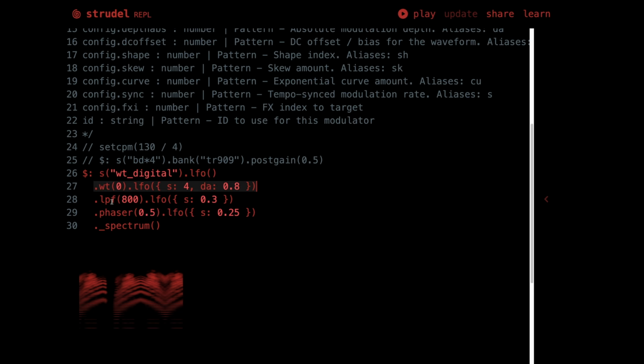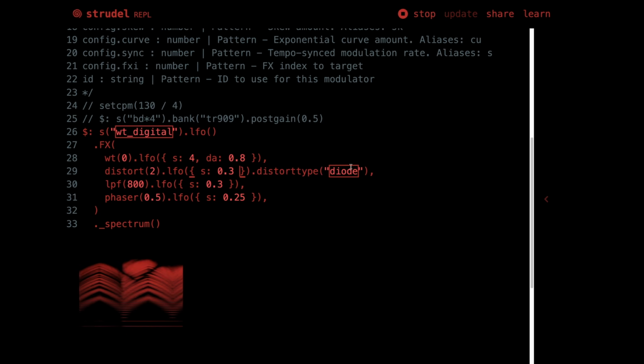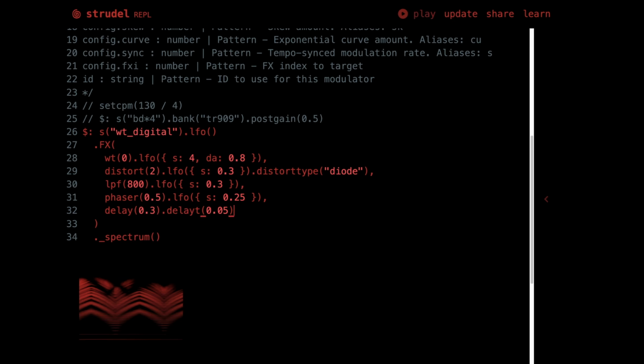So you can see me modulating the wavetable, the low pass filter, the phaser, and the pitch. I can start adding effects. Maybe I want to add a delay at the end of this chain like this. And I can modulate delay time like this.